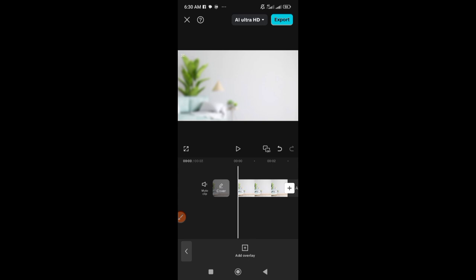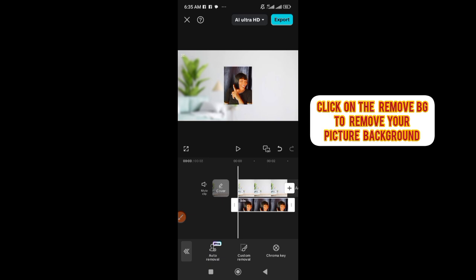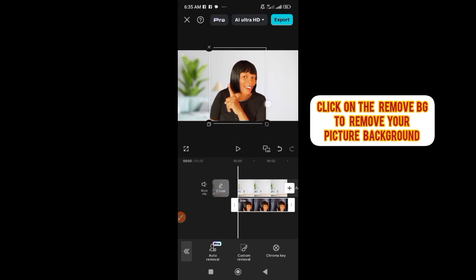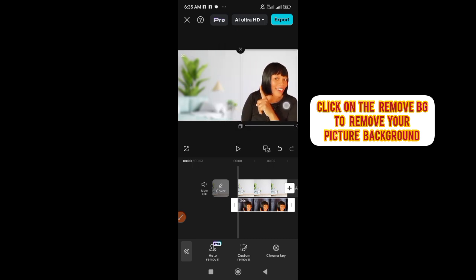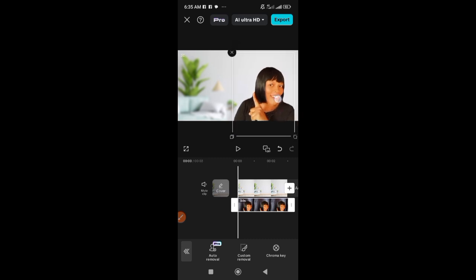You tap on overlay to bring in the image, your picture that you want to use as the image on the thumbnail. So you just need to use your hand to resize the image to your choice. Keep it in the position you want.